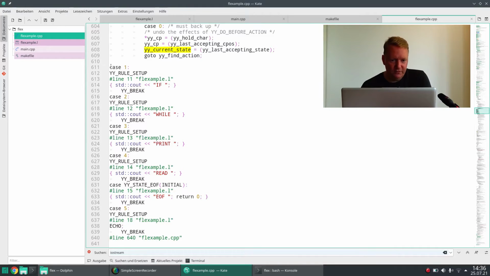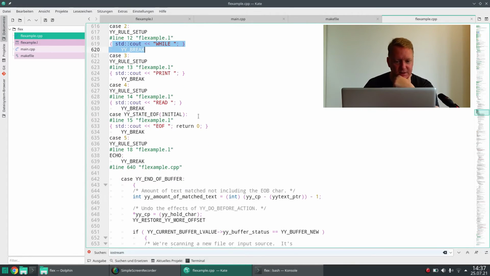And look, here we have the different codes that are executed when the if rule applies, then this is executed. When the second rule applies, this is executed, and so on.